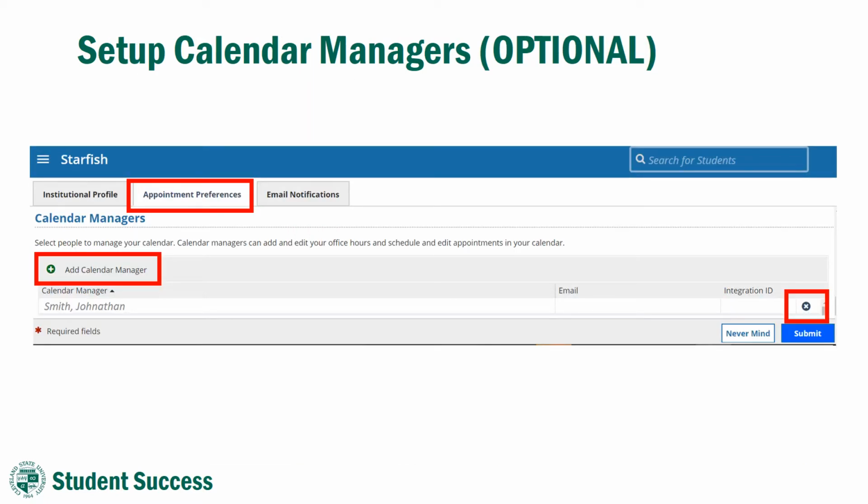Now that you have synced your calendars together, you have the ability to set up fellow staff, faculty, and student workers as calendar managers. To navigate to this screen, you will need to select the Options button, your name, and then Appointment Preferences. Once you are here, all you need to do is select Add Calendar Manager, and then enter in the person's name or CSUID number. And then they have the ability to view or manage your calendar.